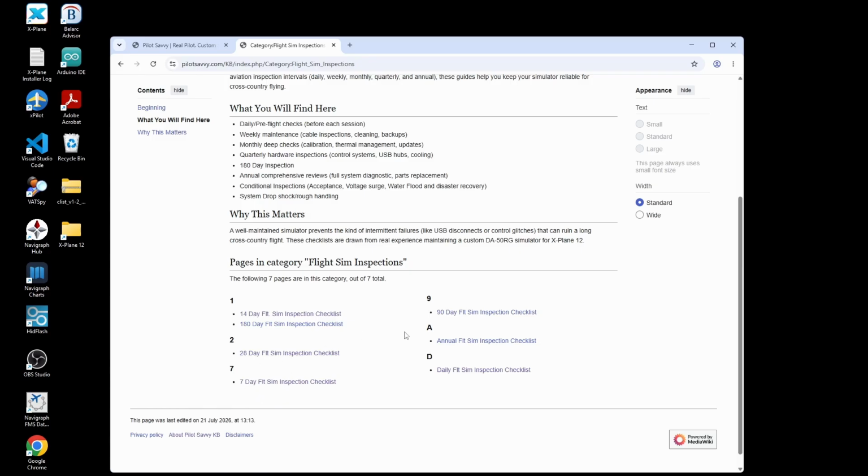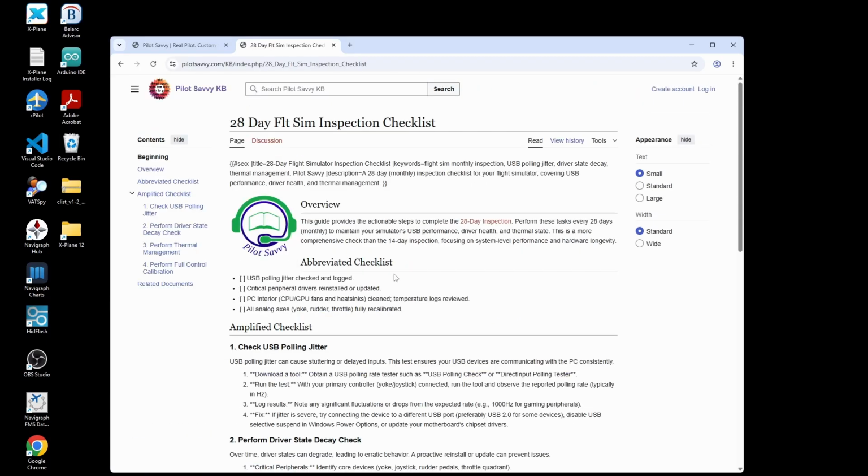And there's actually this really good one, annual. It covers every aspect of it, and I have a really good video that covers the dusting. Let me go ahead and open this and show you what I'm talking about. So this is the wiki on 28-day flight sim inspections.